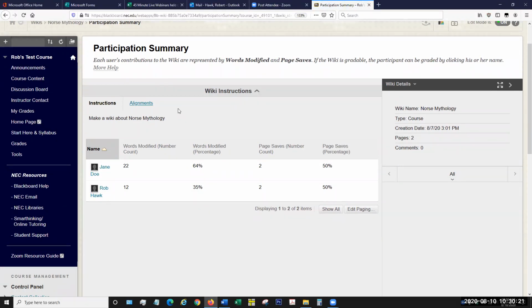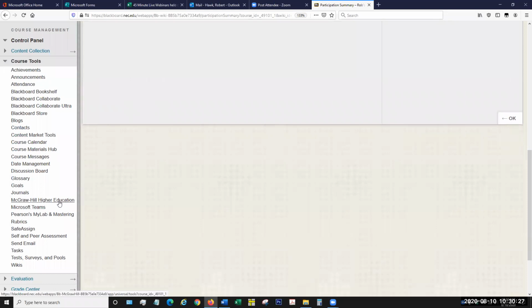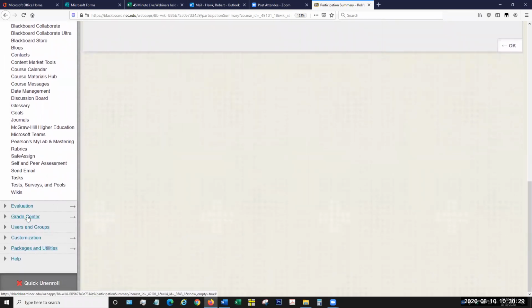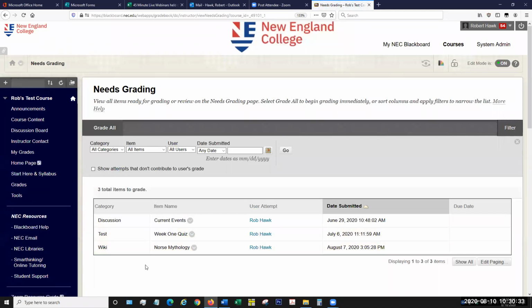So all that said, you can go directly into the needs grading area in your grade center. If you go down to your control panel and go to grade center, you can go to needs grading, and the people who need to be graded still for the wiki will also show up there. So you could go directly to that and grade from there instead of looking at the wiki area.